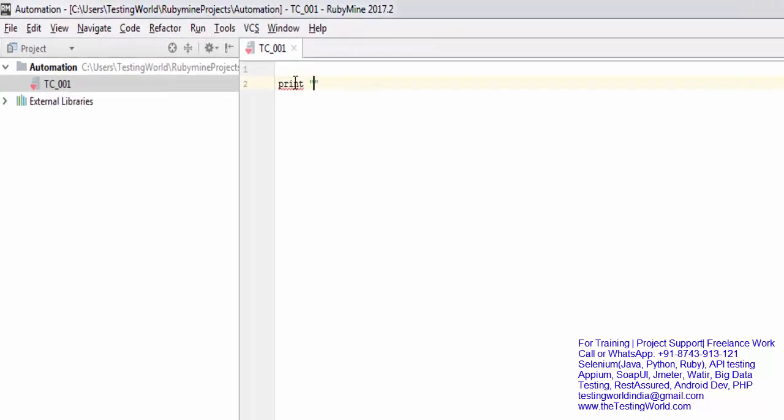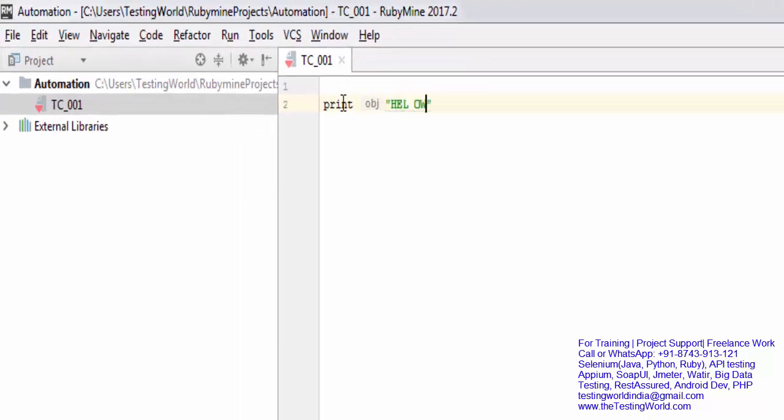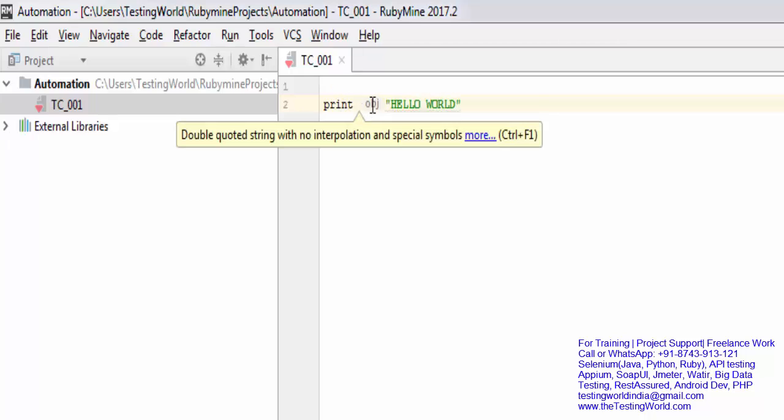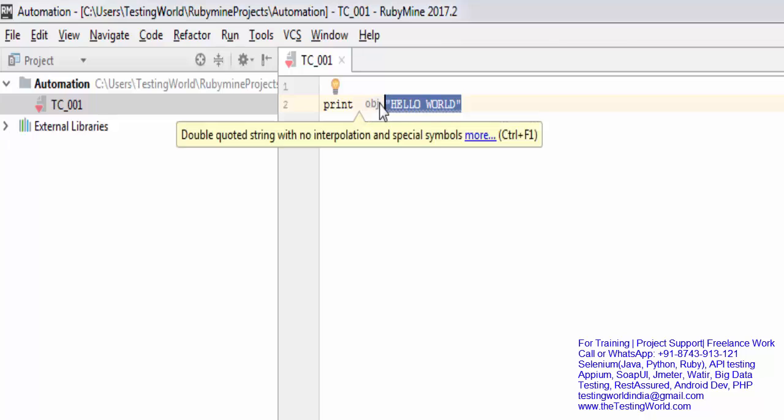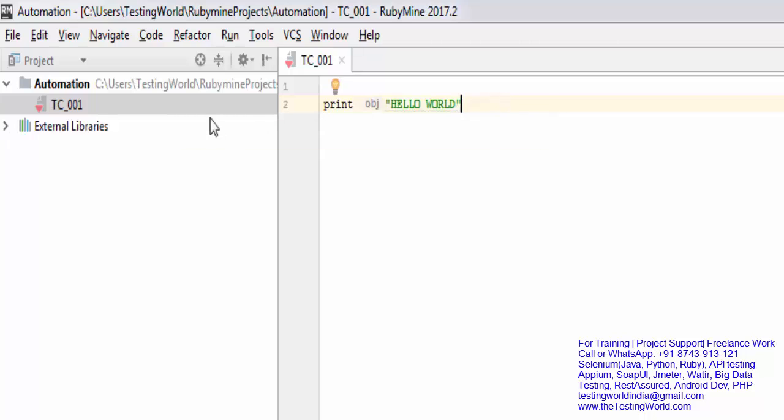We can use print for printing something on the console. So I'm using hello world. And if you notice, this obj is coming. It's a help. It shows that it is a string, but here in Ruby, this is an object. You are putting an object over here. It's just a help, which is coming automatically. Now I have written this.